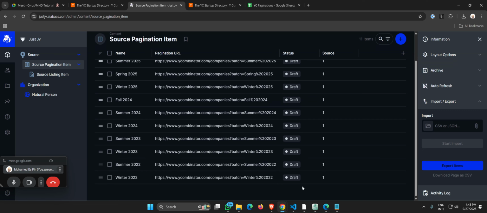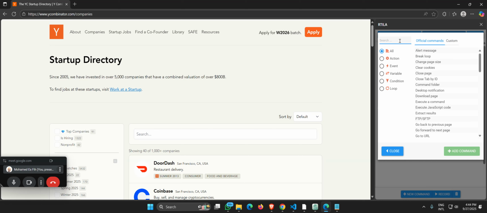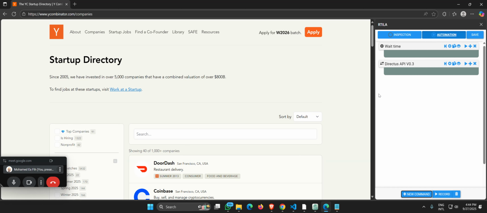So let's go now to RTILA. The first thing we need to do, because we are not scraping directly from the directory right now, is that we are actually getting the data from Directus. So I'm going to add a new command, and I'm going to look for Directus, which is in the custom commands. You have to click on the custom tab, and then you use Directus API version 0.3, and we are improving this as we go.